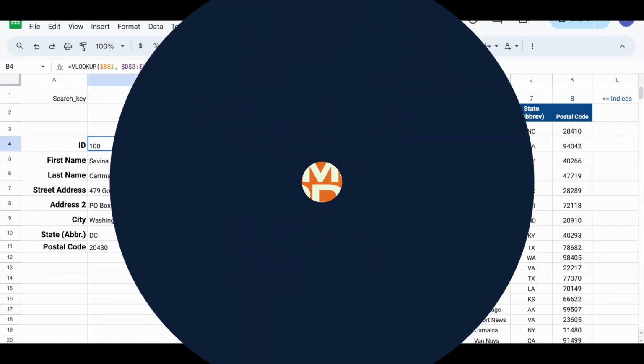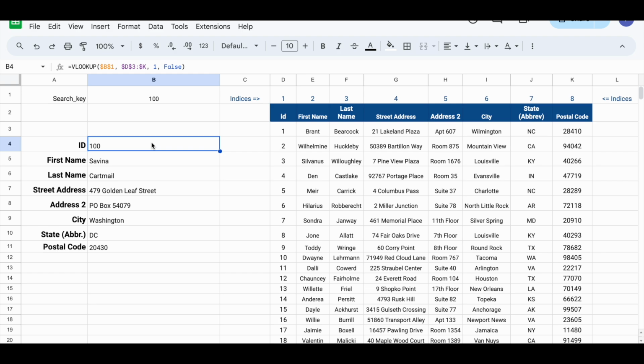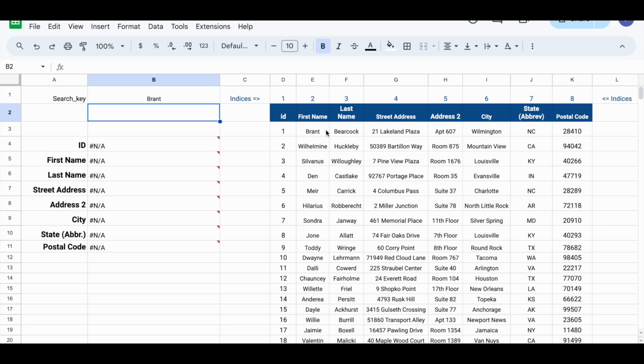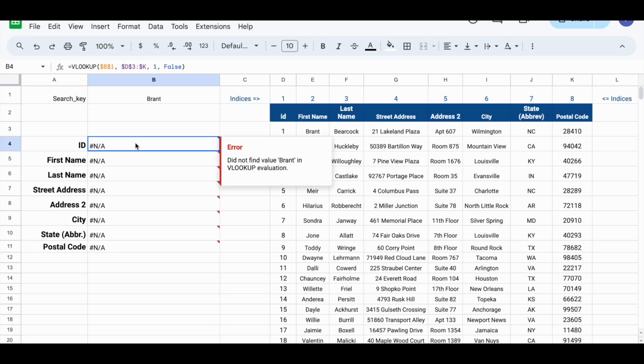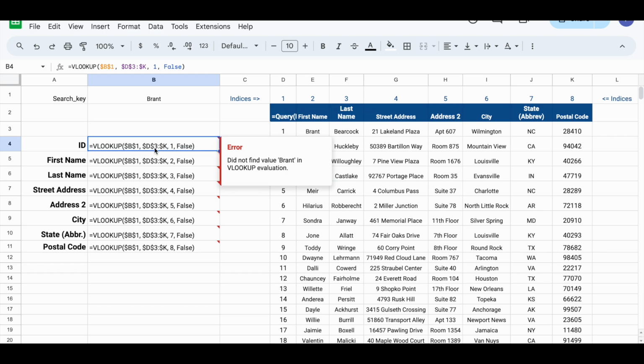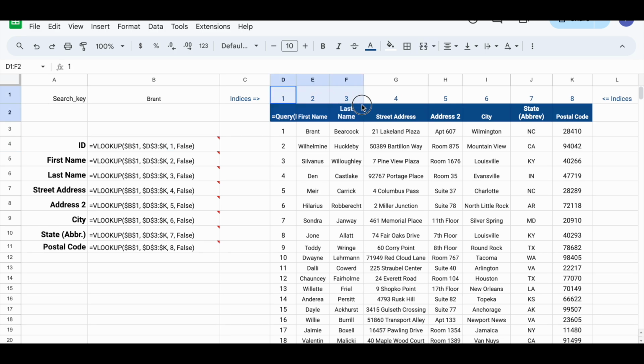For us to use first name as our search key, we need to make a few changes to our functions. So let's go ahead and change our search key to a first name, and we'll use Brant as our first name. The first notable change will be in our range, because the VLOOKUP function wants to look down the very first column. So this changes our indices. And again, these are just for reference, but I want them to be accurate.